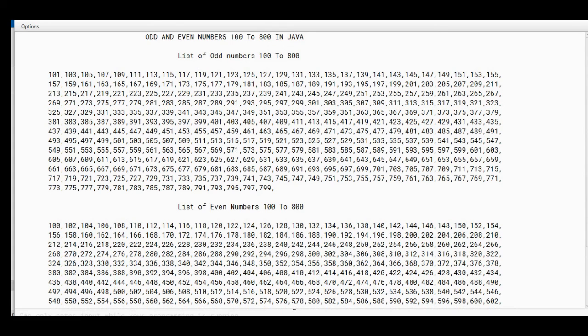So the program is quite challenging if you are new with programming, especially in Java, but I try my best to make the explanation easier to understand.